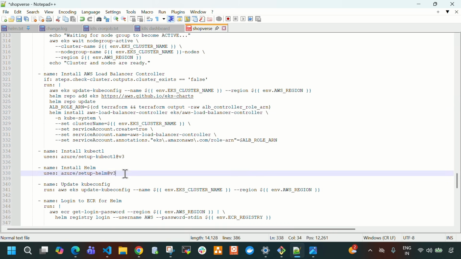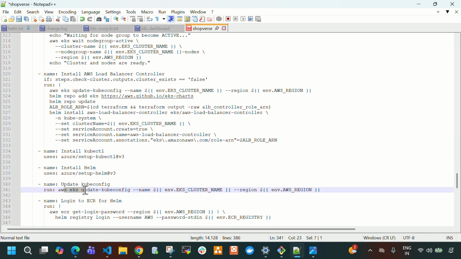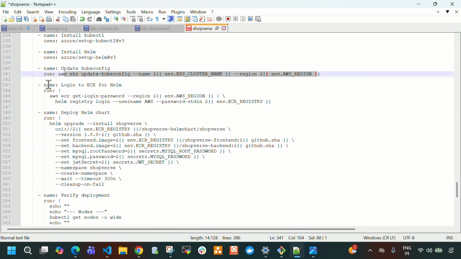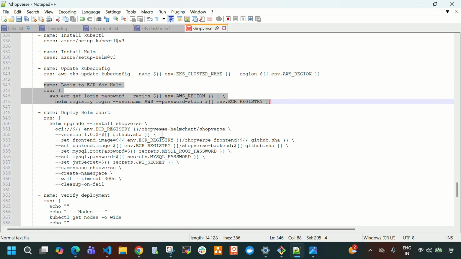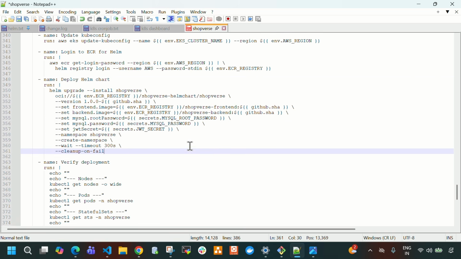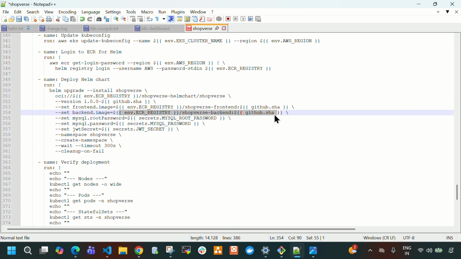Next it is going to install kubectl and helm. Then it is going to update the kubeconfig and connect to our EKS cluster using the aws eks update-kubeconfig command, guys. Next it is going to log into our ECR repository and deploy our Helm chart, guys. Basically, it is going to update the frontend image with the Git ID, as well as update the backend Docker image with the Git ID.